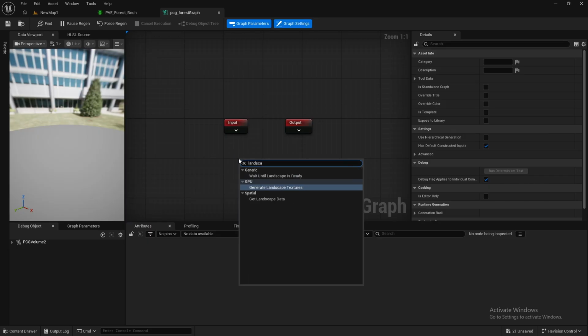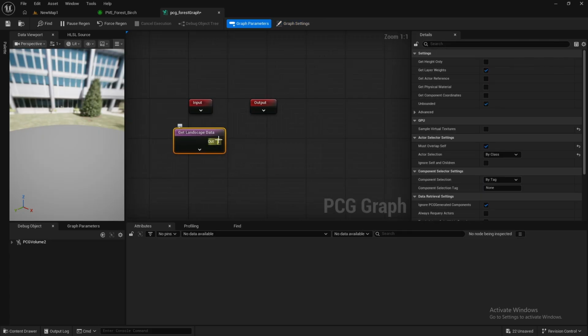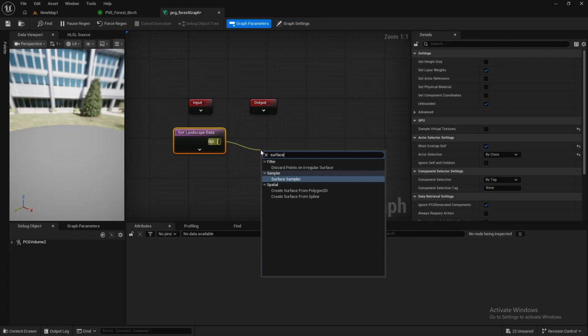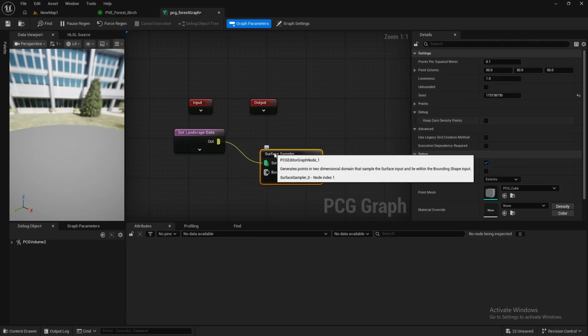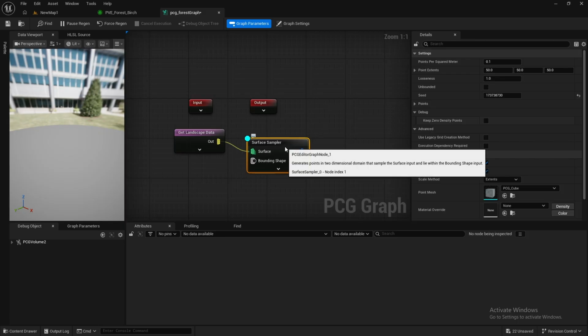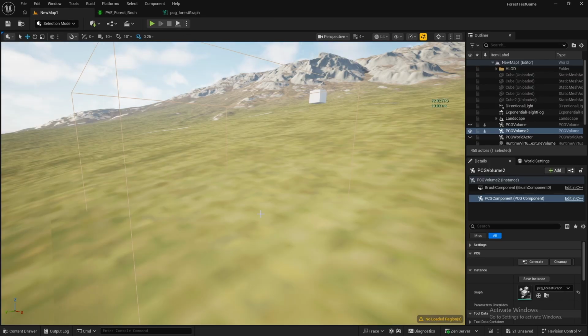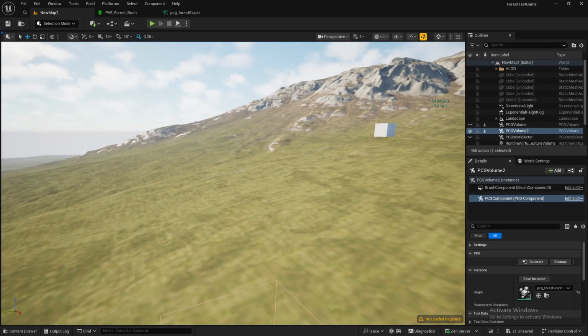Right-click and add a Get Landscape Data node. Then drag off the output and add a Surface Sampler node. With the Surface Sampler node selected, press D to debug it. You can also right-click and select the debug option. This makes the output of the node visible in our scene. Now if we go back to our scene, the Surface Sampler should be visible, but we don't see anything.